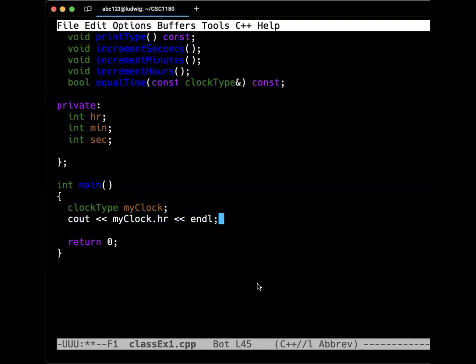That's going to give me an error because HR is private. So the book briefly talks about how these get stored in memory. When you create a new instance, my clock now is an instance of clock type. Clock type is a class. My clock is an object of type clock type.